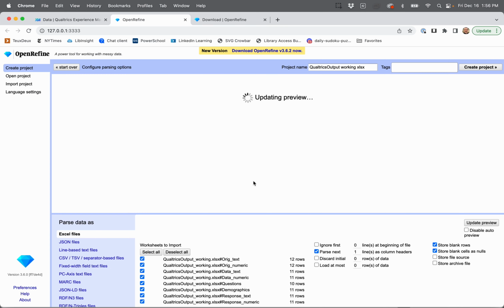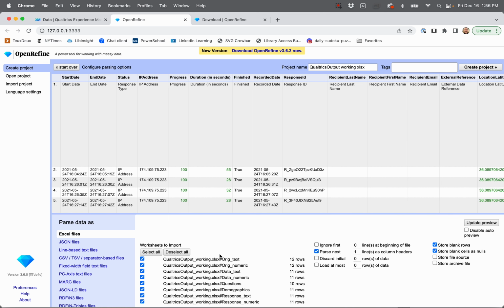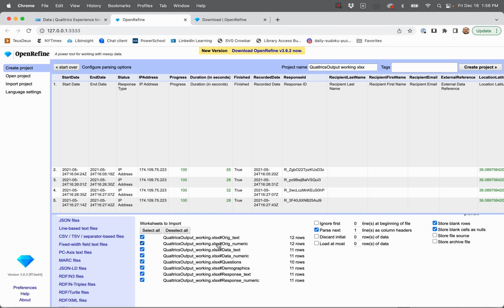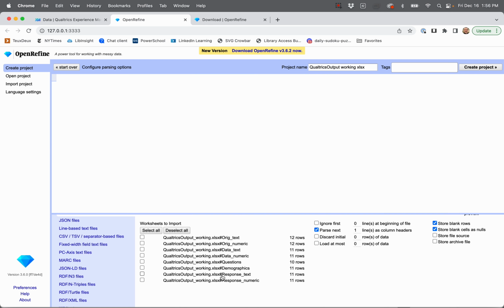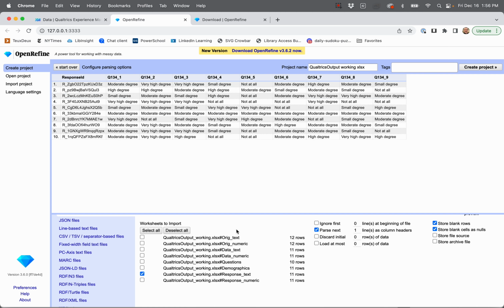One thing that I find pretty annoying is that the default is that if you have an Excel workbook, it will try to open all of the sheets at once. Okay, this is the section where we're telling it how to interpret the data, and it opens up all the sheets. So I deselect all, and I'm going to just choose the text version of the responses. Once I do that, I can see it looks pretty good.